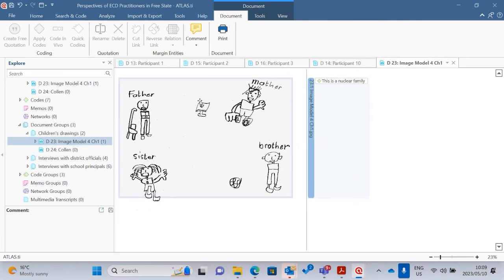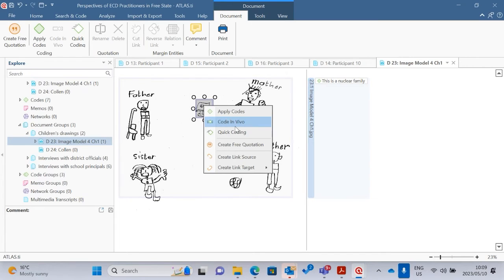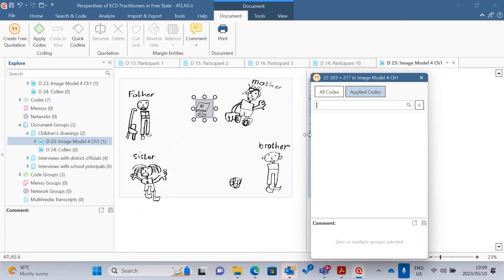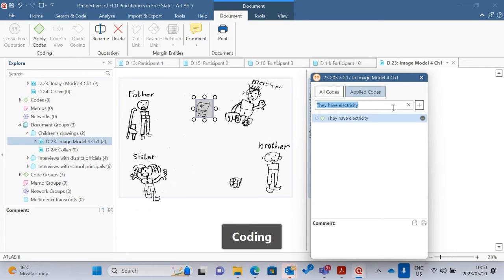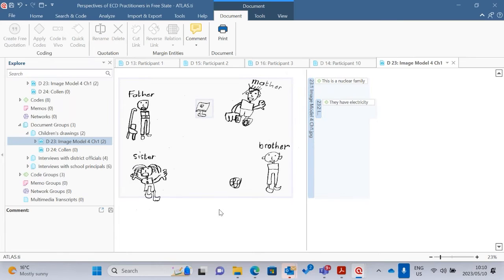And at least they have a television, so you select the television. Maybe you think that a television is some kind of an indicator of income. So you can say they have electricity, because you need electricity to have a television. It's an indicator that at least they have electricity, I don't know whether to say they're not very poor. So you just add your code if that's important to you. And also something you see, it's a very small family. It's only a sister and a brother.